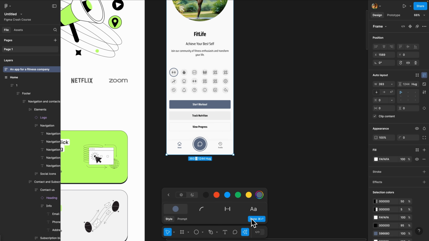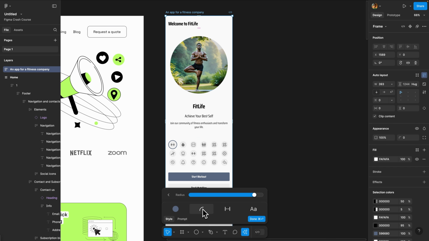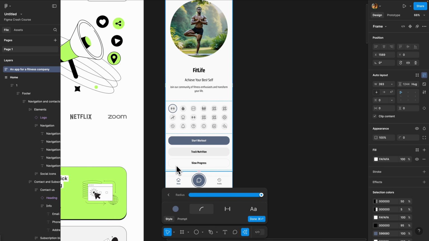Then you can hit make changes, and you can also change the styling of your elements. For example, here, if you want your elements to be sharp, you can just decrease that. If you want them to be completely rounded, you can increase that, just like that. You see that these buttons are now rounded as well.